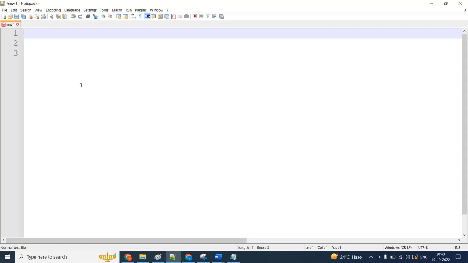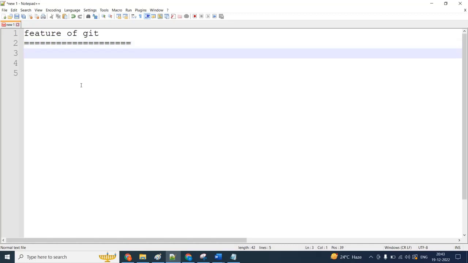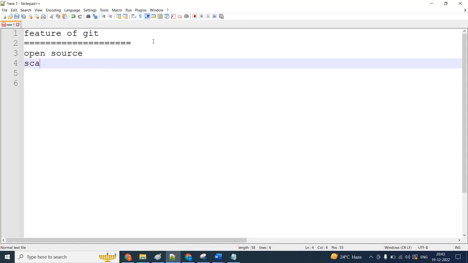Let me explain the basic features of Git one by one. First, it is open source. What is open source? Git is an open source tool, mostly released under the General Public License. Also, it is scalable. This is another feature of Git: when the number of users increases, Git can easily handle such a situation.